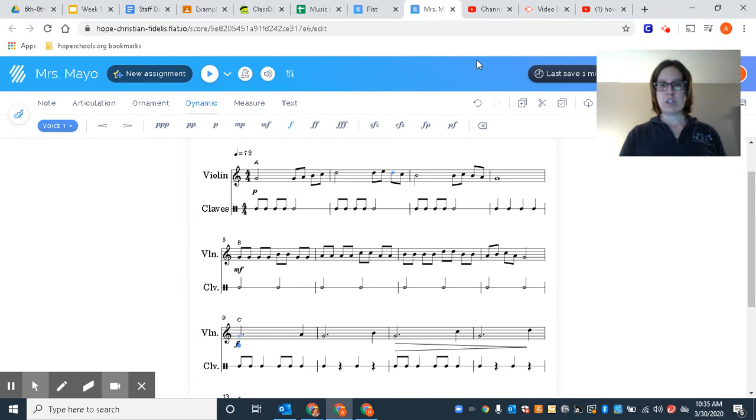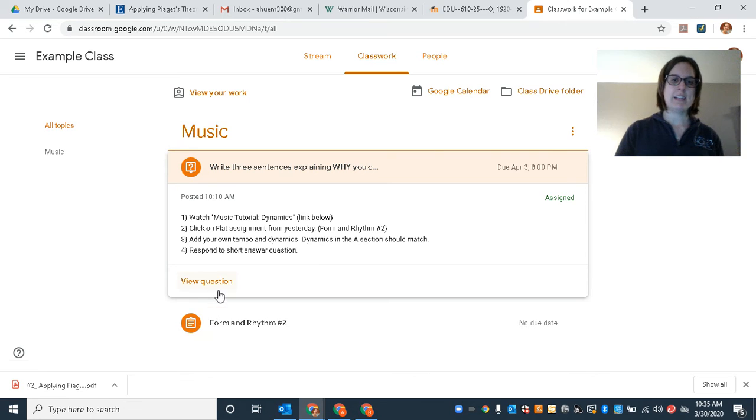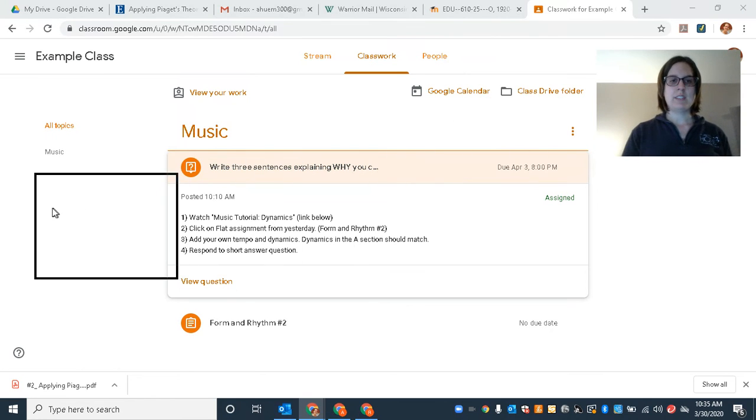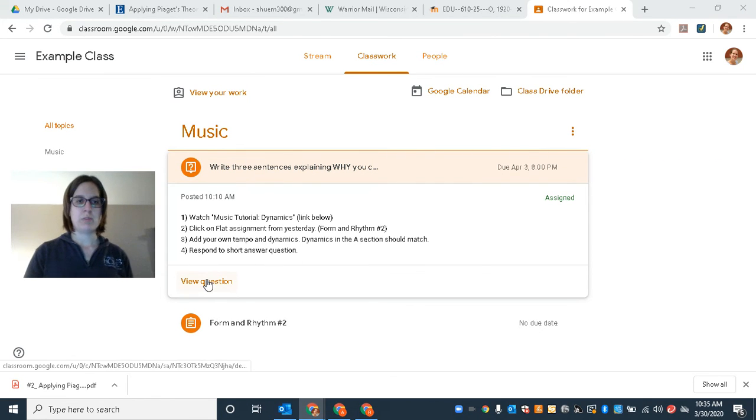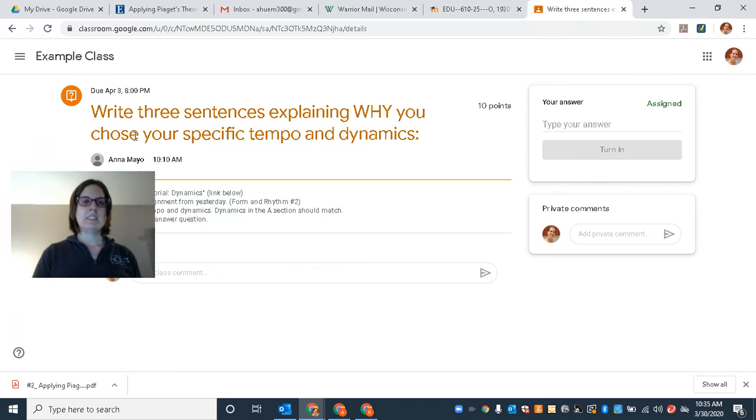So you have a turn in button right here. You're going to press turn in. It might ask you, are you sure you want to turn it in? And you're going to say, yes, I want to turn that in. Once that is turned in, you're going to go back into your assignment because it's asking you to respond to this question. So I'm going to hit view question, and it says write 3 sentences explaining why you chose your specific tempo and dynamics.